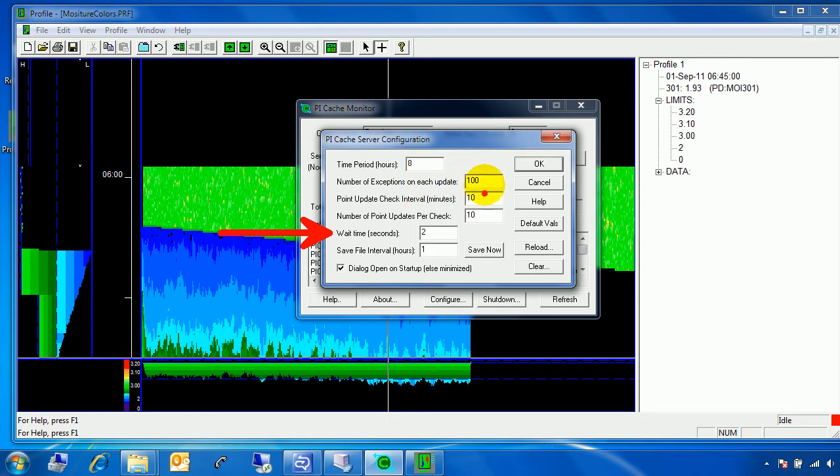There's other options here if you need to get into the other performance options of it. I find that just starting the cache does a great job. This last piece down here, dialog open on startup. So this means that when you start your computer, the cache will be started in the system tray down here.